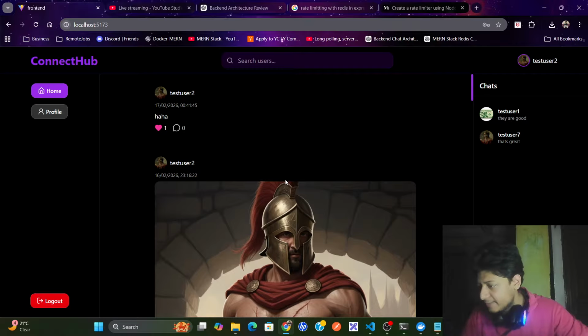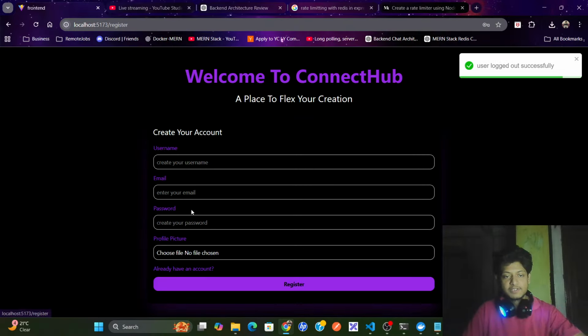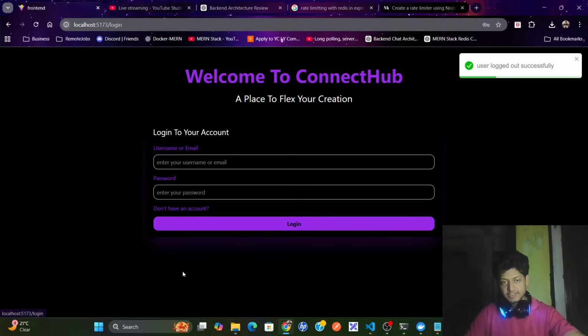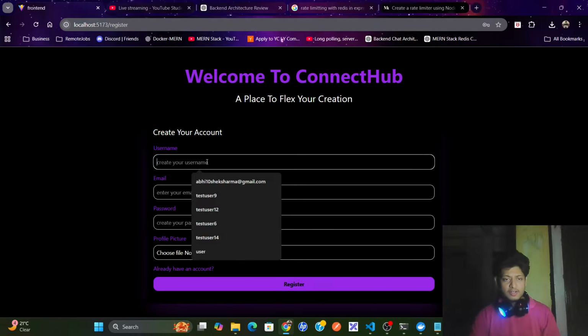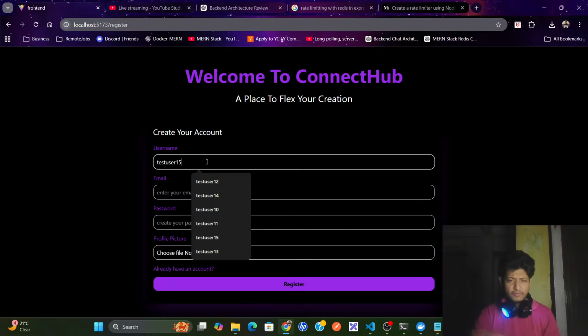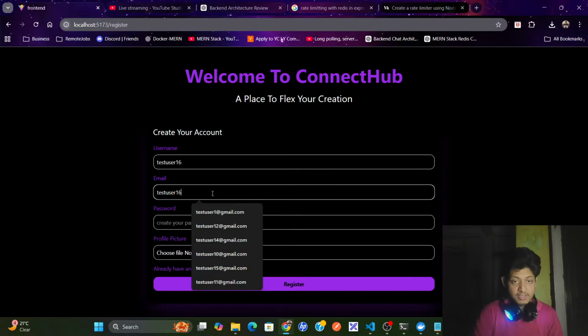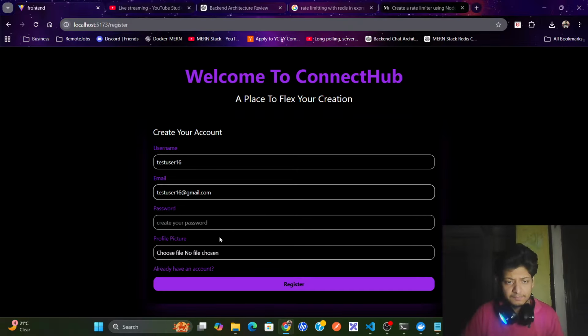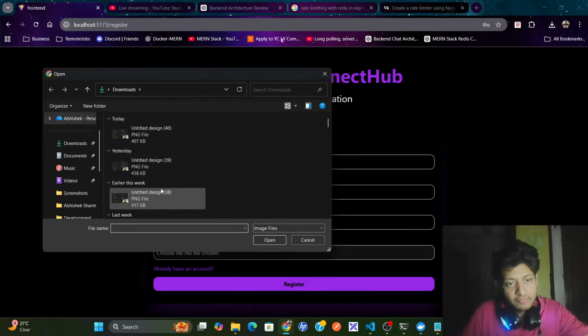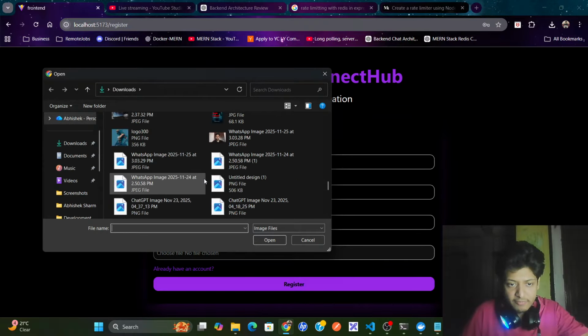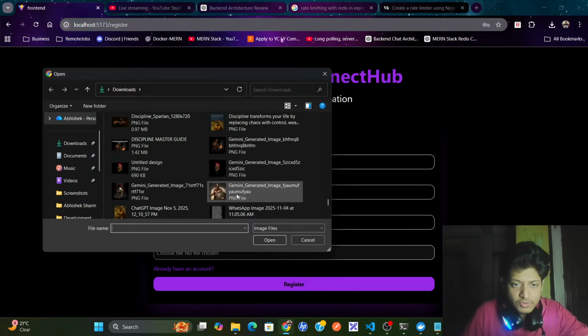Priyanshu asks: show the complete functionality once. Okay, yeah, sure Priyanshu. So this is my register part. This is the login part. So let's register a user. Let's create test user 15. Okay, 15 created. Okay, test user 16, at the rate gmail.com. And we can also set a profile picture, it is optional. It depends if you want to set it or not. So let's set a profile picture.